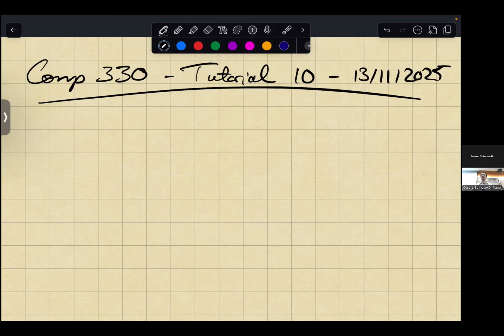So hello everyone. Welcome back to the Company 30 tutorials. Today we'll be working through a few of the problems from problem set 5. In particular, we're going to be talking about exercises related to Turing machines, which I believe you've covered. We're going to be looking at Turing machines from two different perspectives, and that's going to be reflected in the exercises that we're going to solve.